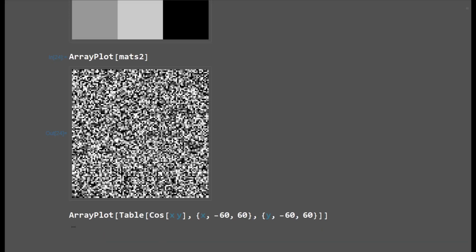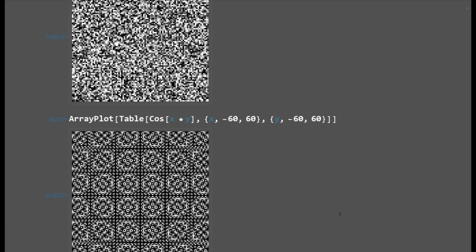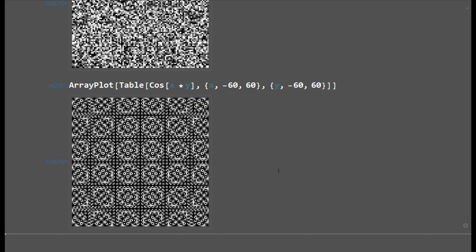Now what this array plot is going to do, this one inside here is going to give me a table of values of cosine of x times y. Let me put the sign for multiplication there. Cosine of x times y is going to give me numbers between -1 and 1 for x varying between -60 and 60, and the y the same here. So an array plot is going to give me this kind of picture. So an array plot is just a way to visualize a large table of values. So it's going to give you a way to visualize that kind of thing. All right, so that's about displaying lists.